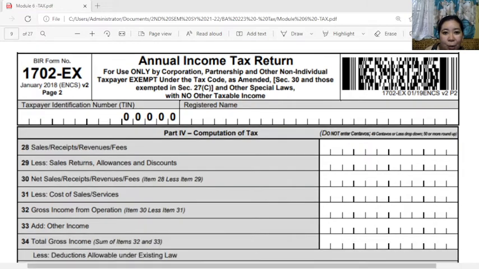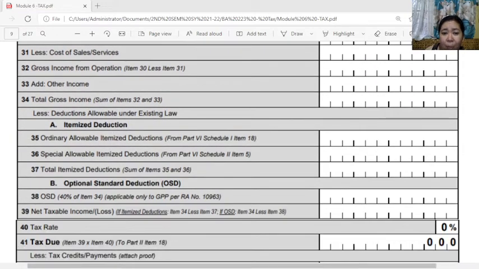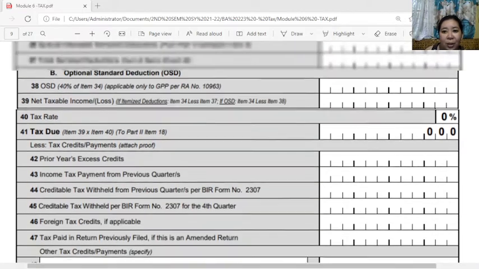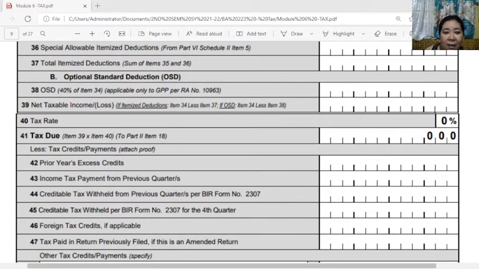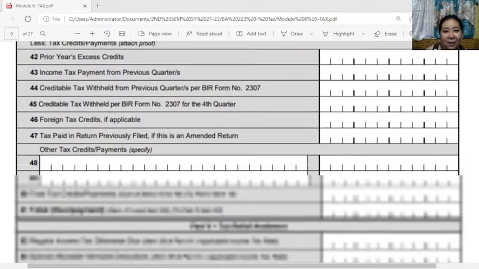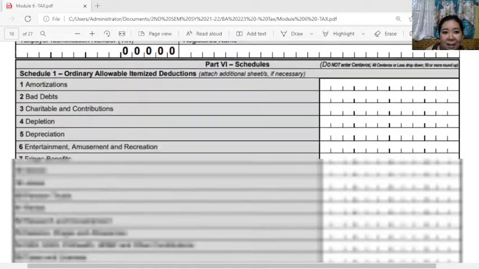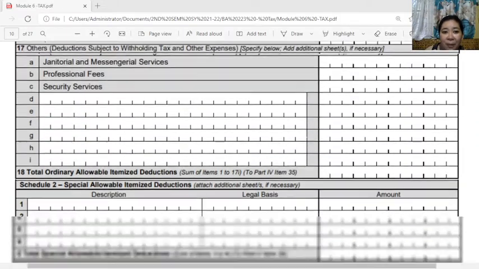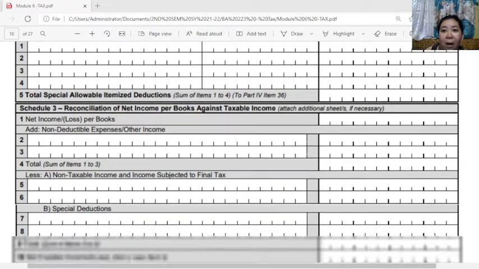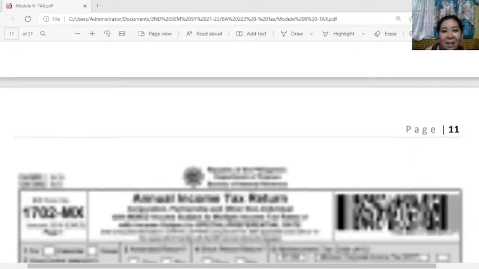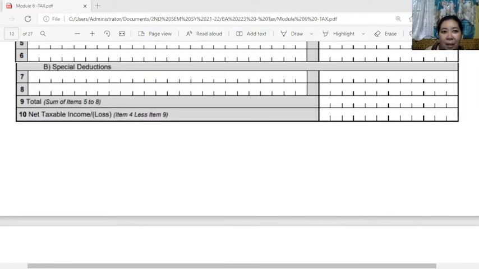Page 2, computation of tax. They also have to show their tax computation. If you notice right here in item number 40, the tax rate is 0%. So they will not be paying any taxes. Actually the fields are the same as in 1702 RT, but the difference lies in the income tax rate, because in this case they will be using 0%.